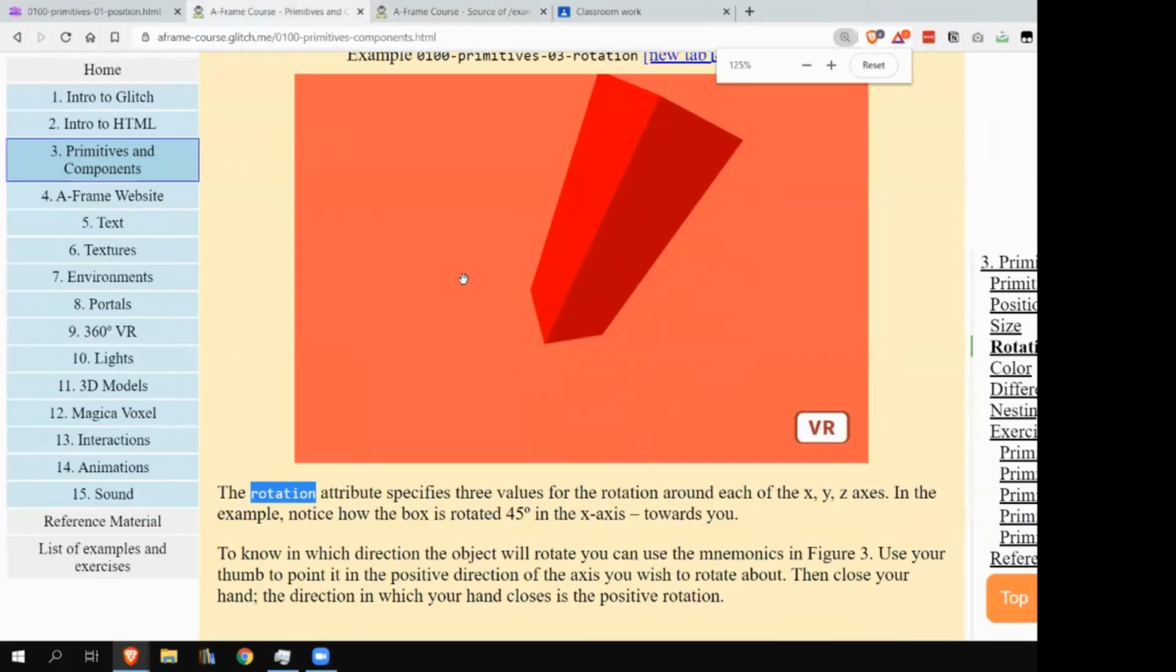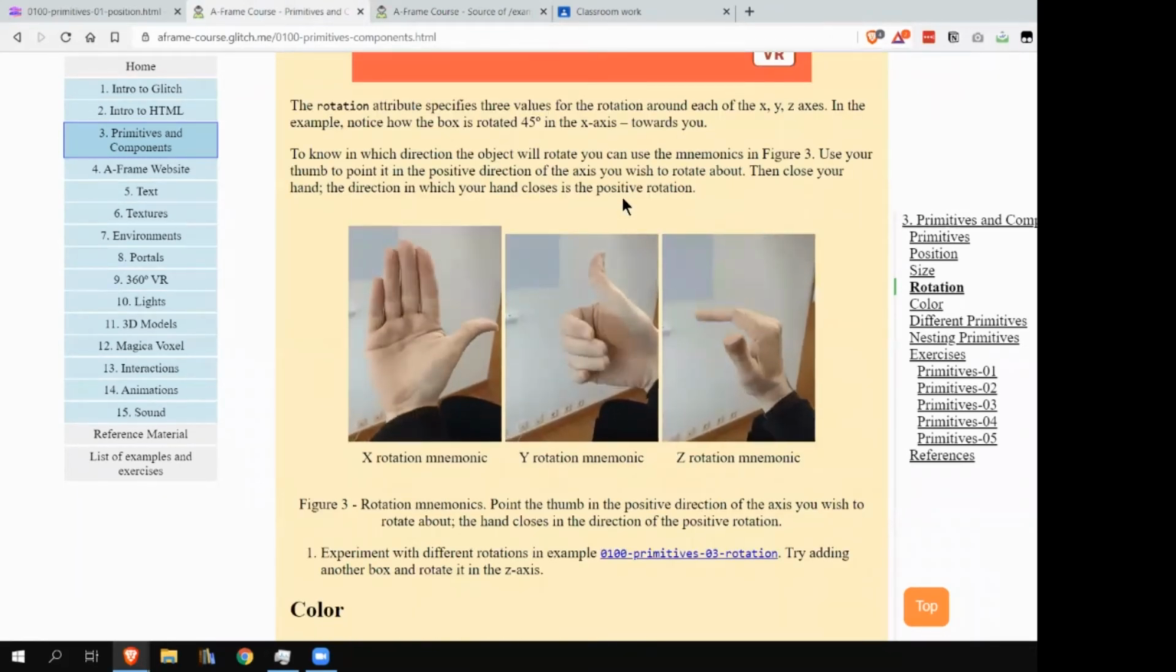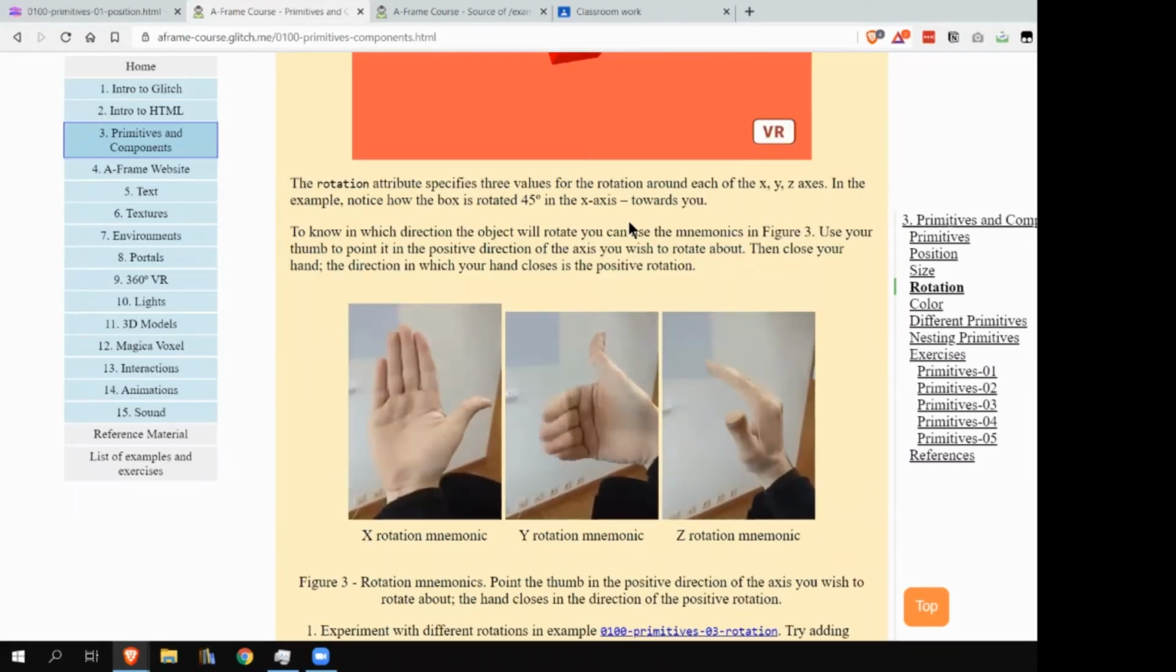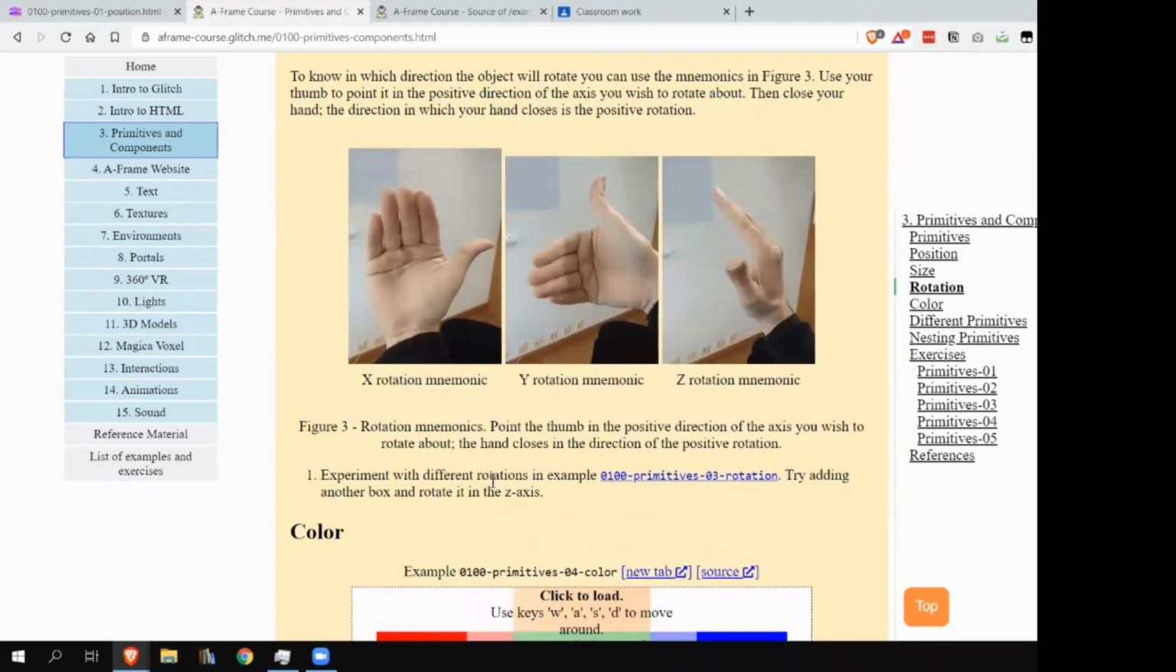As with the position, it is sometimes hard to know how things will rotate. And I often use also a hand mnemonic, which is the one that is depicted here on the screen. So the thing is, we need to rotate objects for each axis independently. And the important thing to know is what is the positive rotation for each axis. So when we say 45 degrees rotation on the x-axis, that's a positive value. But what does it mean? In what direction is the value positive for the rotation? An easy way to know that is by using this hand mnemonic.